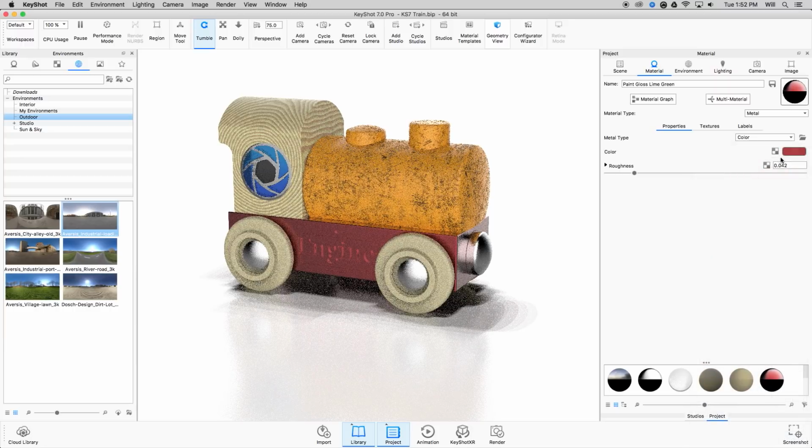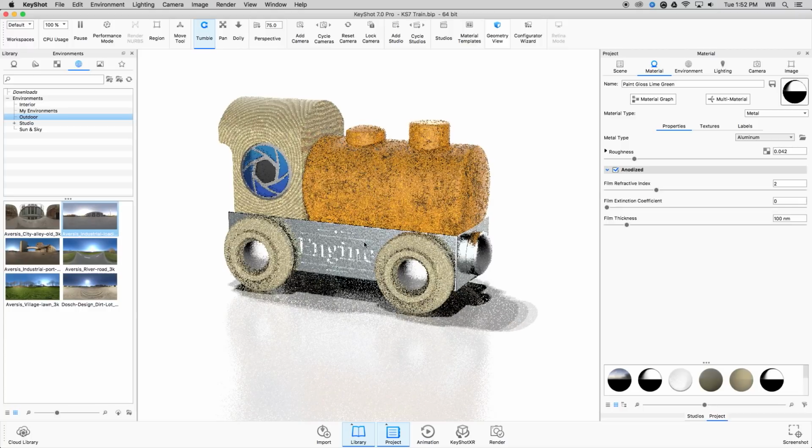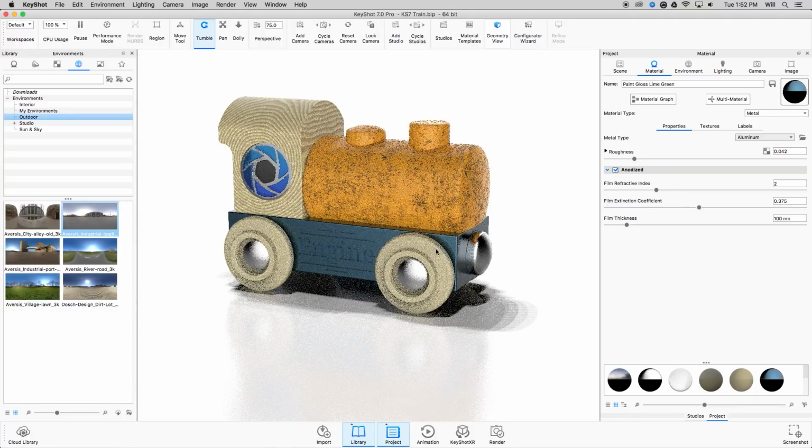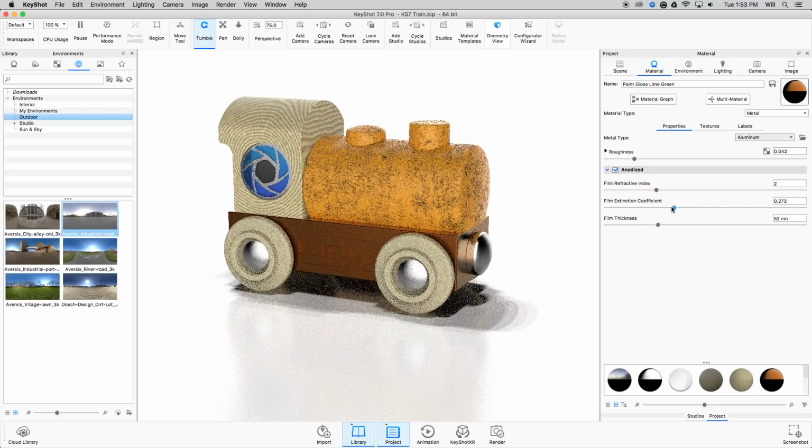However, if you want to create something like an anodized aluminum, or really any element or type of metal, you can choose a base metal to begin with, and then you can go and check the anodized box, and you can make adjustments to the anodized finish that's applied to that metal. And now having control over things like film refractive index, film extinction coefficient, and film thickness, you can really dial this in to mimic or represent something that you have data for.